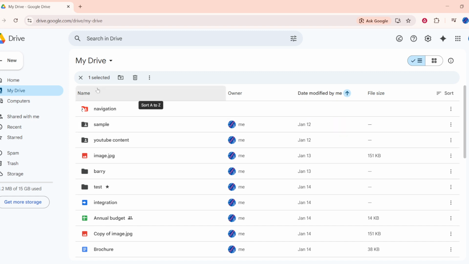Once you're in, look at the left sidebar and click My Drive. This view shows the files and folders you personally store in Drive. It's the best place to focus when you're hunting for duplicates you uploaded or copied yourself.